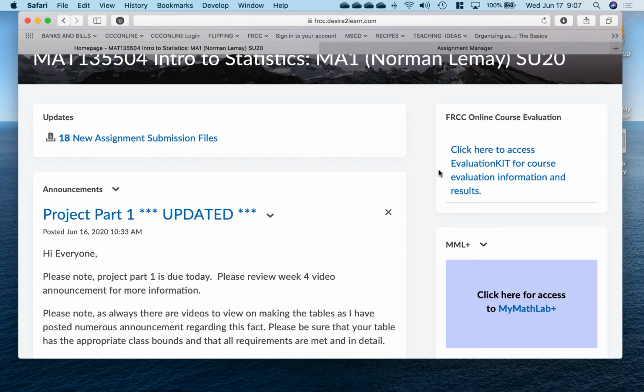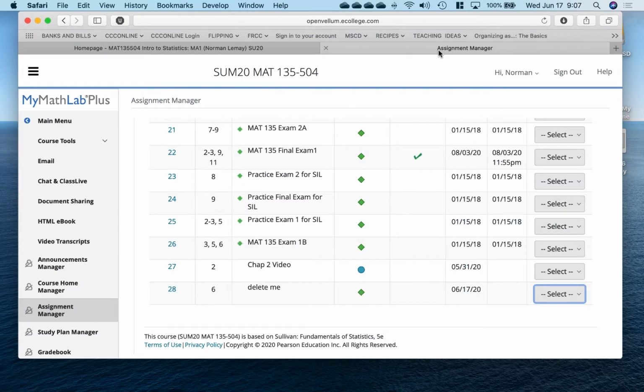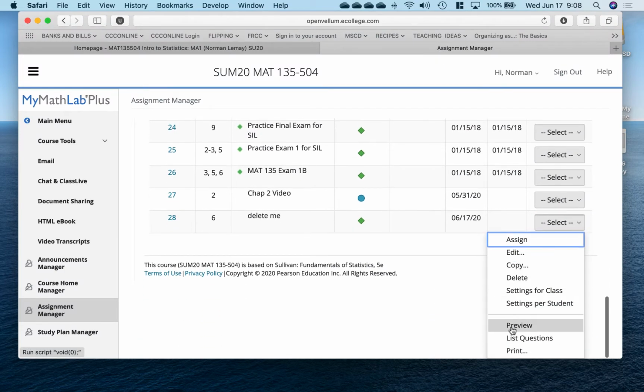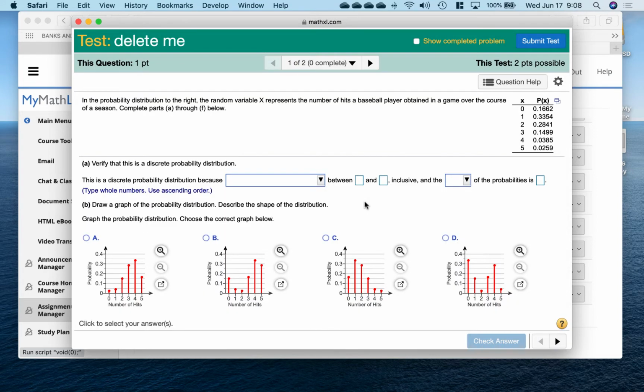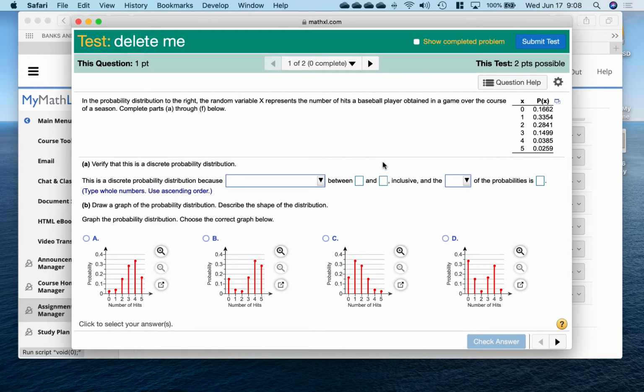Hello everybody and welcome to my StatCrunch tutorial on how to compute the mean and standard deviation of a discrete random variable. So I've come over here and I have a couple of exercises that I've already picked to work out. Anyways, here they are. I'm not going to work this whole exercise out, but I just want to show you how to compute the mean and the standard deviation of a discrete random variable.